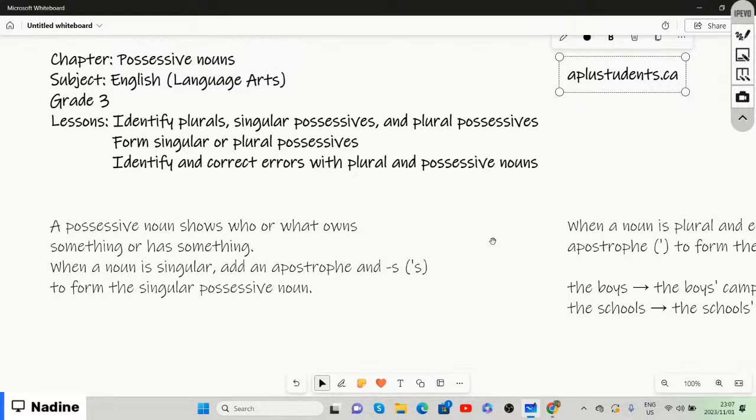Today you will also be able to see the difference between what we call a possessive noun and words that are just singular or just plural. So now you're going to have to be able to identify the difference between a singular noun, a plural noun, as well as a possessive noun.